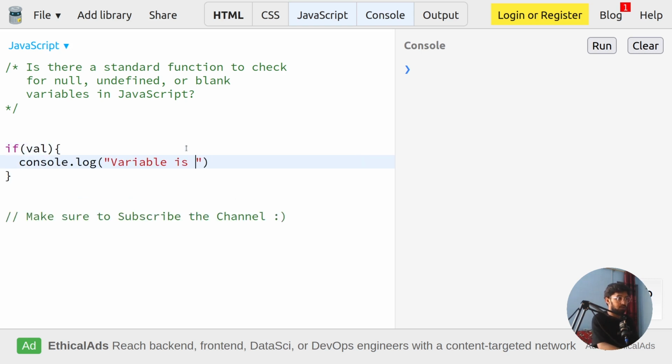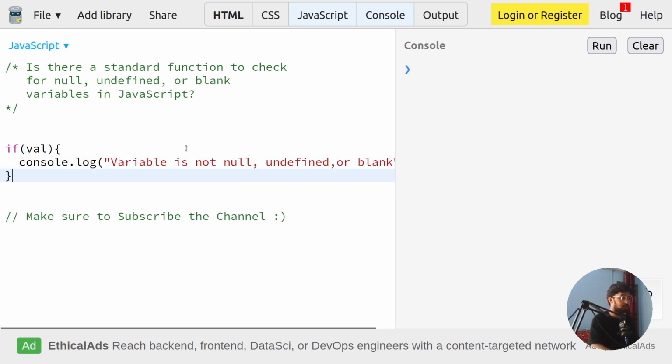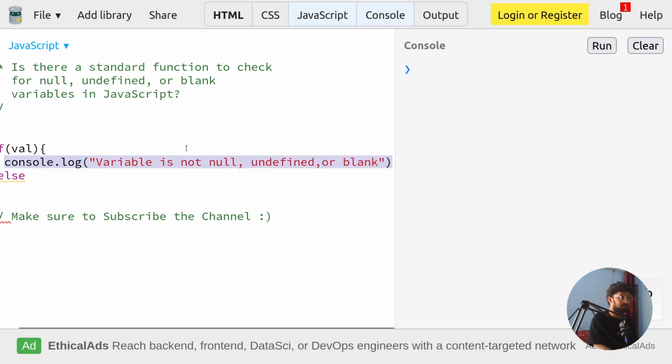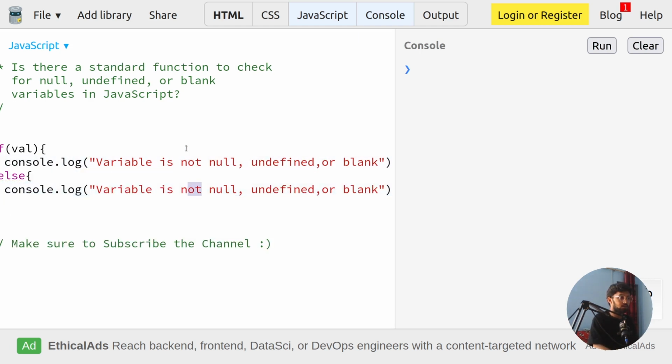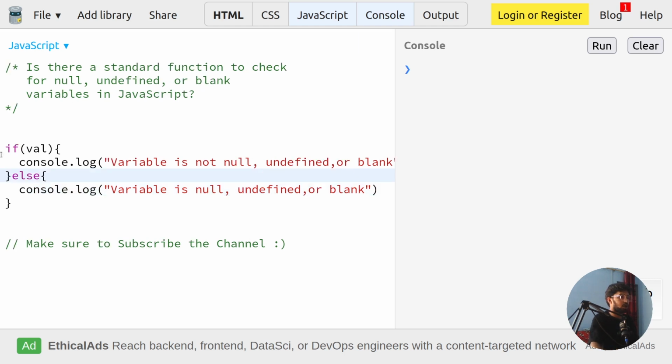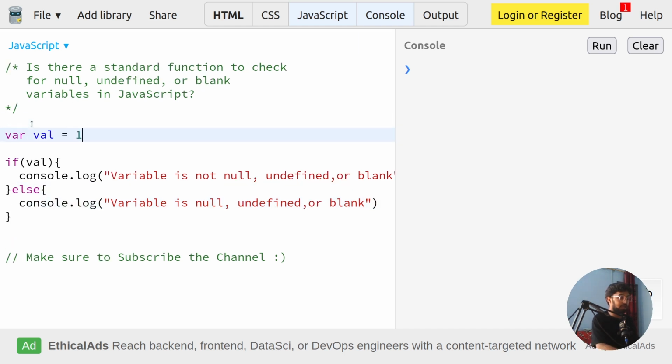Well, if the variable is not null, and in the else condition I'll just put the same thing, but I just remove the not from here, the variable. So now I have to define the variable and give it a value here. Okay, and run it here, and it will tell me that the variable is not null, undefined or the blank.